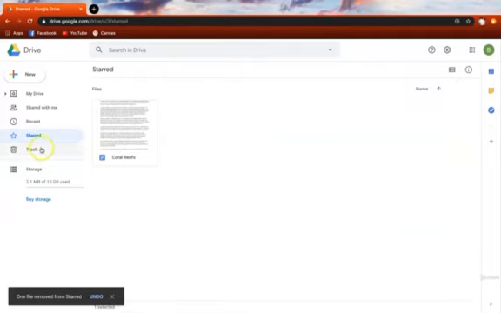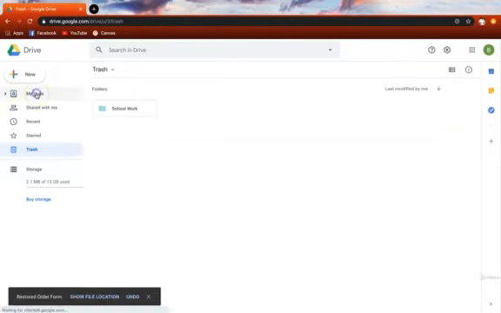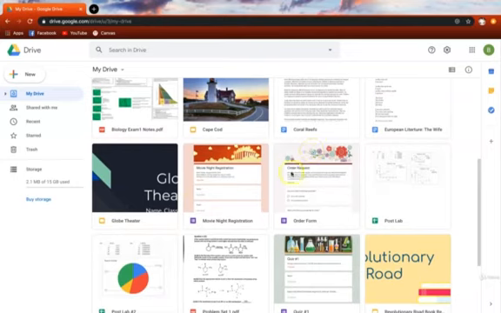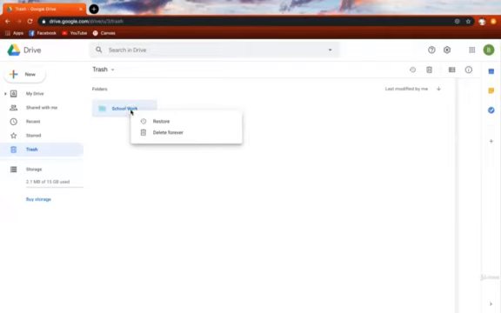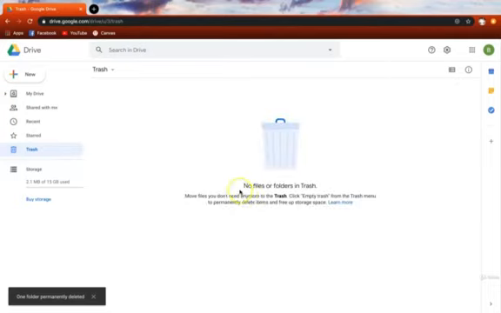Next up is trash. When you delete a file or folder from Google Drive, it doesn't permanently delete it. Instead, it stores it right here. So this way, if you make a mistake, you can simply right click and click restore, and then it will go back to My Drive or Shared With Me, whichever one that you found it in. However, if you know for sure that you don't want it, you can right click and go to delete forever, and then it will have this pop-up with a warning, and you can choose delete forever. And then it will be gone from your storage.